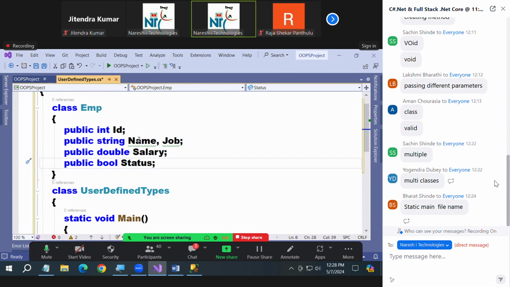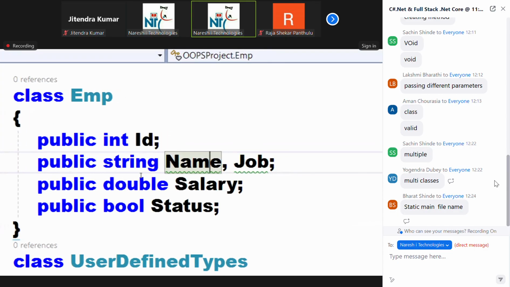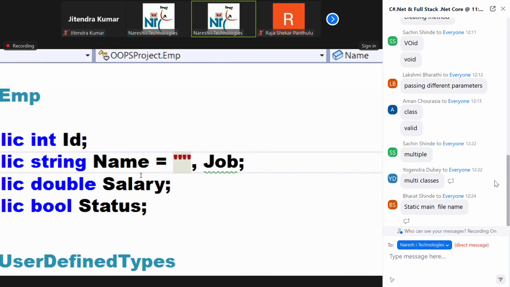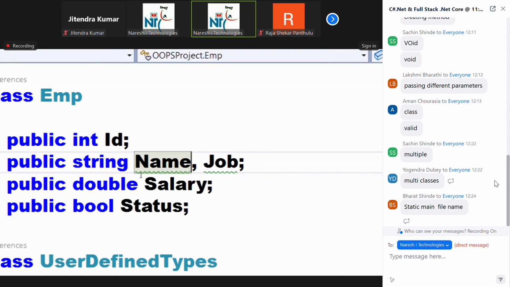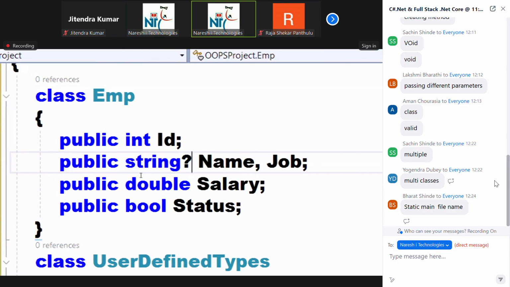What I explained to you on Saturday, do you remember? If you want to assign null values to reference types from now onwards, you're required to use a question mark, otherwise you'll get a warning. See there. Understood or not? If you assign a value, no warning. Why, sir? It's not null. But if you don't assign a value, the default value is null, so this warning will come. So don't forget the question mark. See now, warnings are vanished.